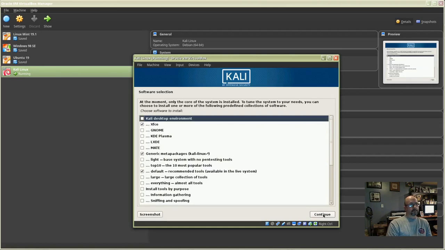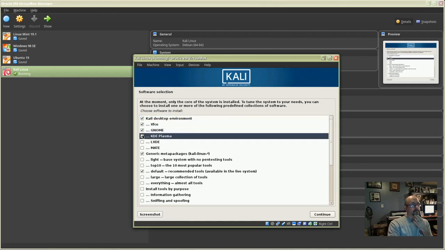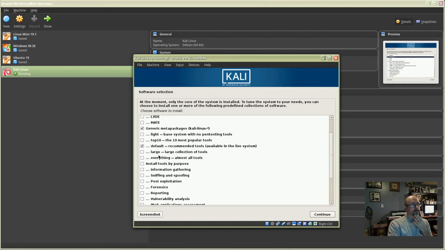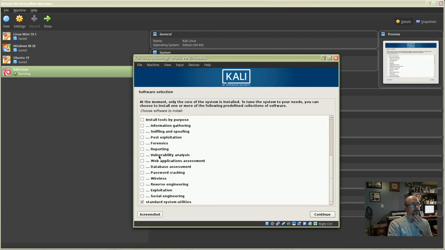Okay, here's where we can select additional software to install. I'm just going to install some desktop environments. and you can scroll down to see what all the options are. When you're done, hit continue.